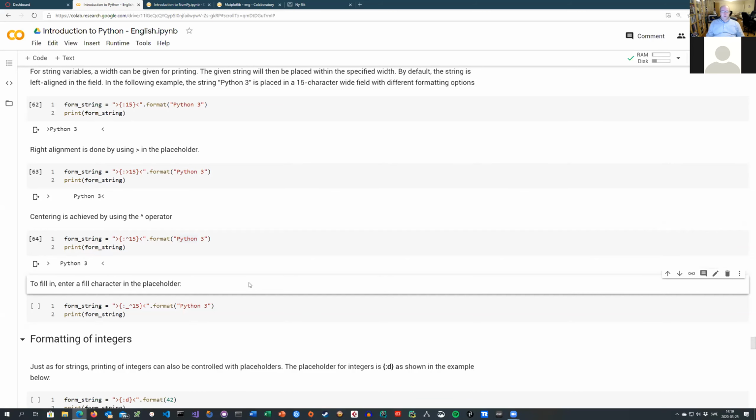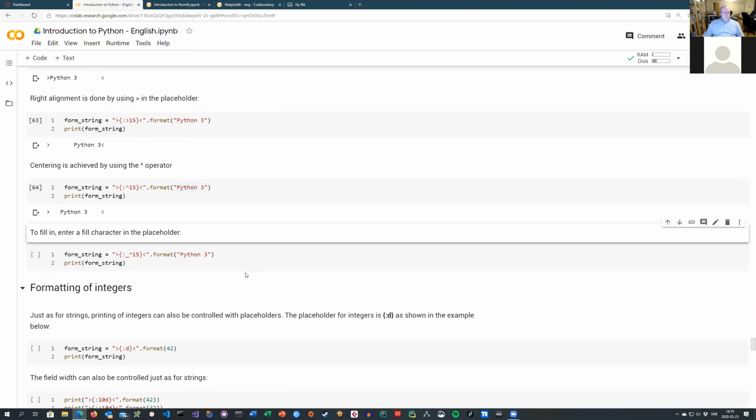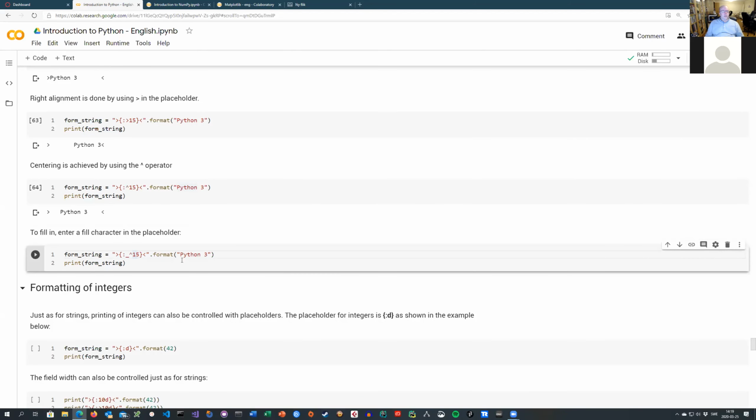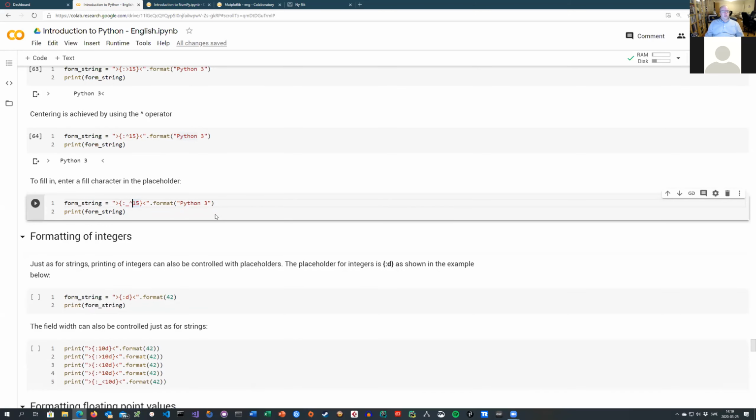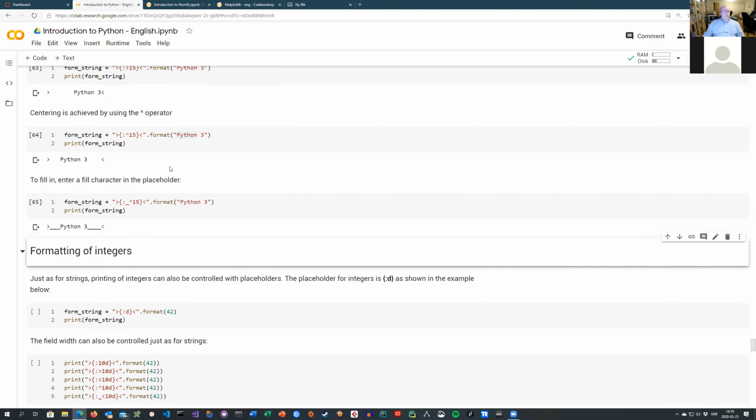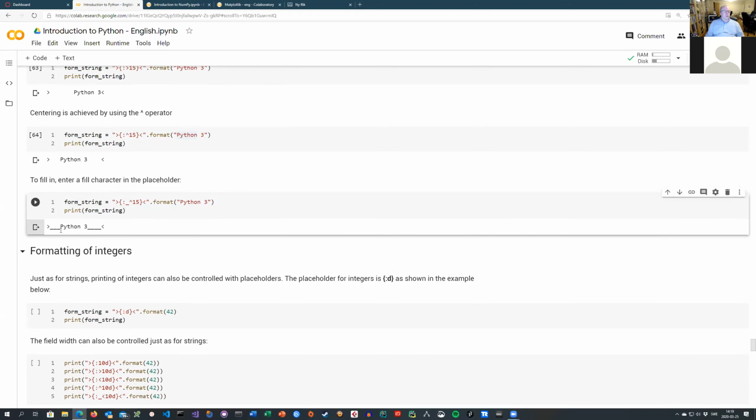It is also possible to fill, instead of using spaces for filling the spaces between the string in the field, you can actually specify the character which you want to fill your field with. So in this case here, I have an underscore. I want to center the string, and it should be 15 characters wide. So if I run this, instead of spaces, it fills with underscores here.